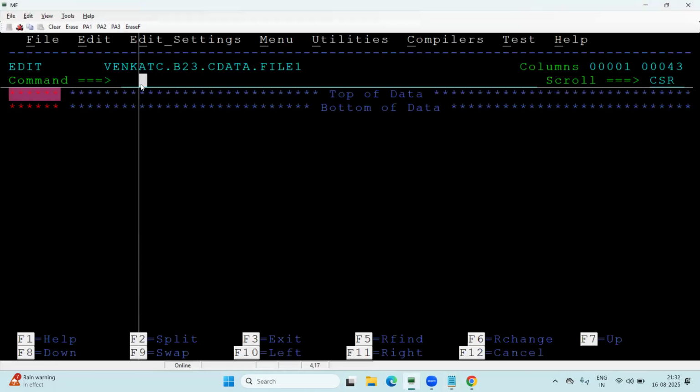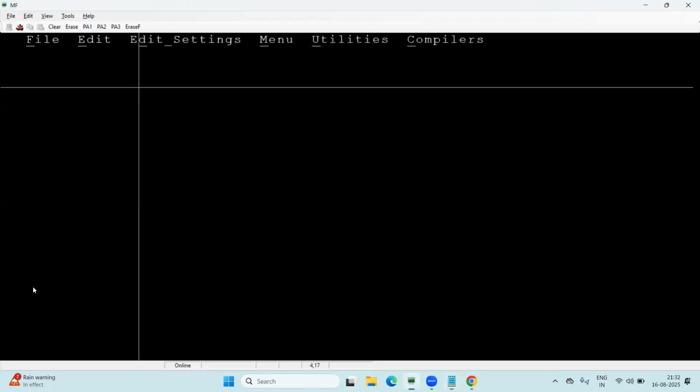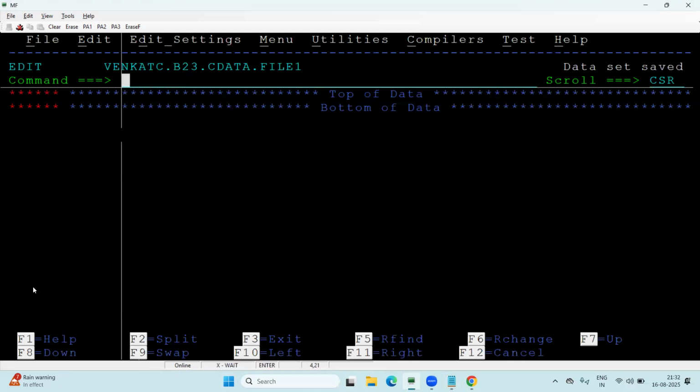Now, we already discussed reset, and I can type save. Save is the command to save the data once you make changes. In Notepad or in a Word document, once you do modification, we type Control plus S, right? Same here, we have to use the save command.